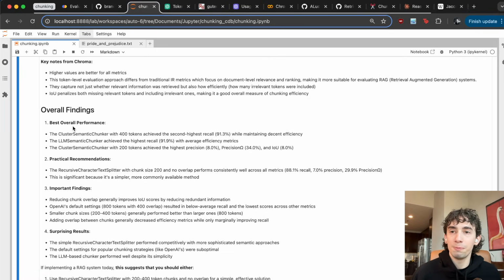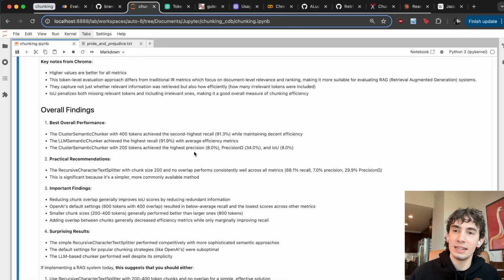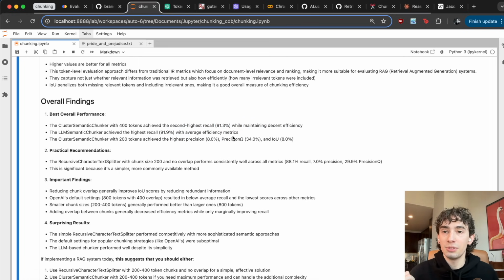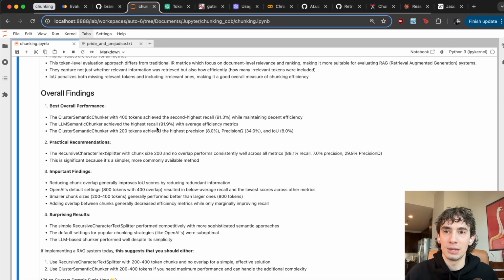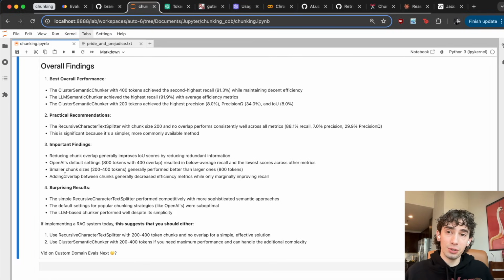Digging a little bit deeper, for the best overall performance, we saw that the cluster semantic chunker with 400 tokens achieved the second highest recall at 91.3% while maintaining decent efficiency. The LLM semantic chunker achieved the highest recall overall with average efficiency metrics. And then the cluster semantic chunker with 200 tokens actually achieved the highest precision with perfect recall, and the highest IOU. One of the findings we can glean here is that reducing chunk overlap generally improves our IOU score by reducing the redundant information retrieved.